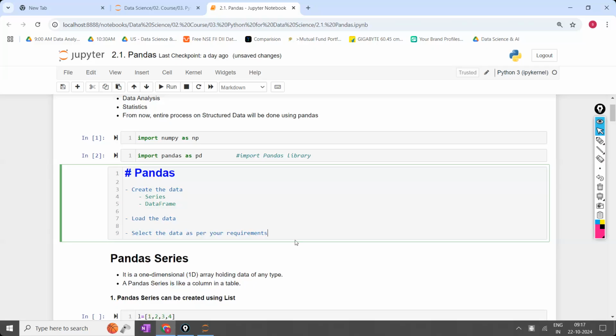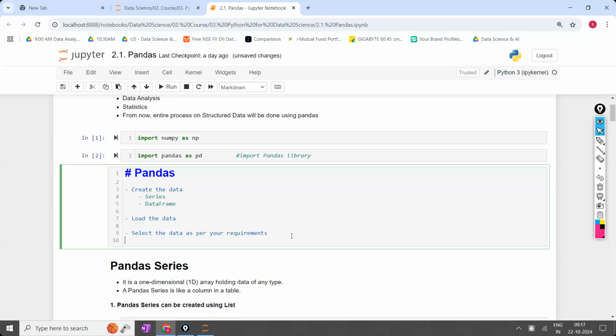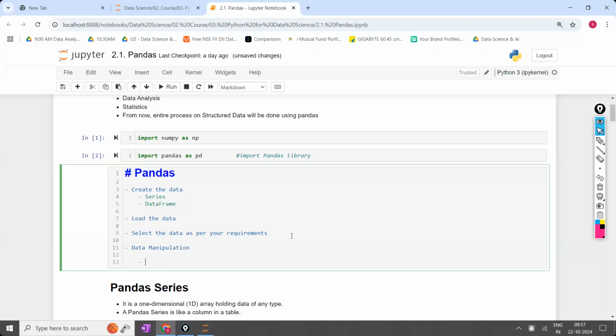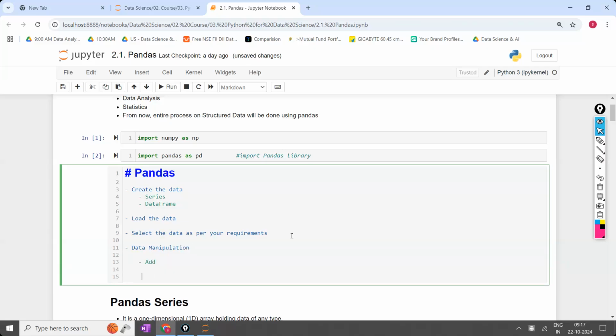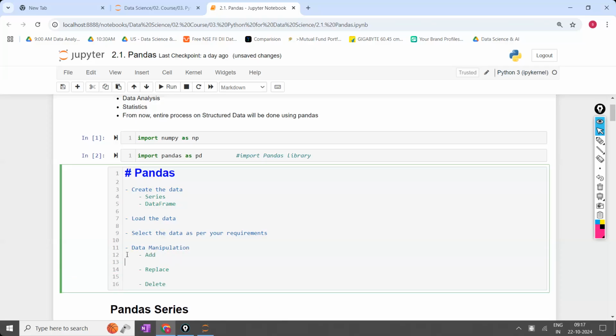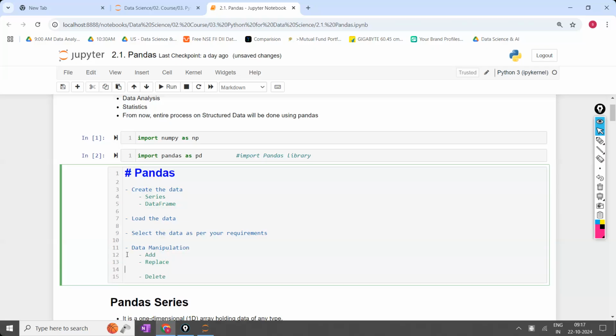How to select? That is nothing but how to select the data, indexing by using iloc or loc or something. There are multiple options, and I will explain them. Next we are going to see how to do data manipulation in the data. That is nothing but how to add, how to replace, and third one is how to delete. These three come under data manipulation.